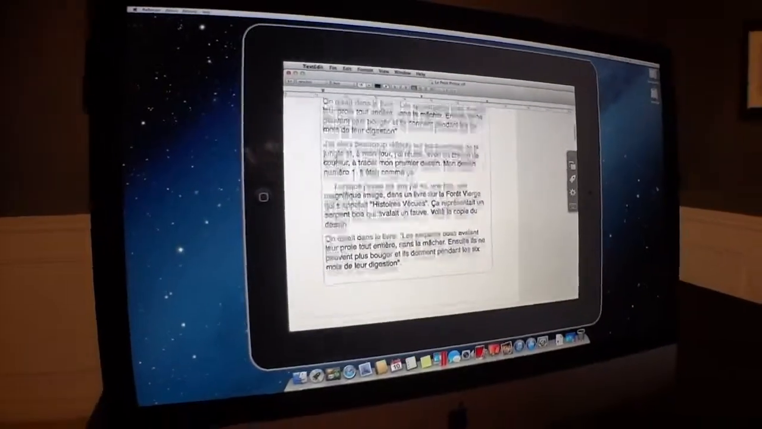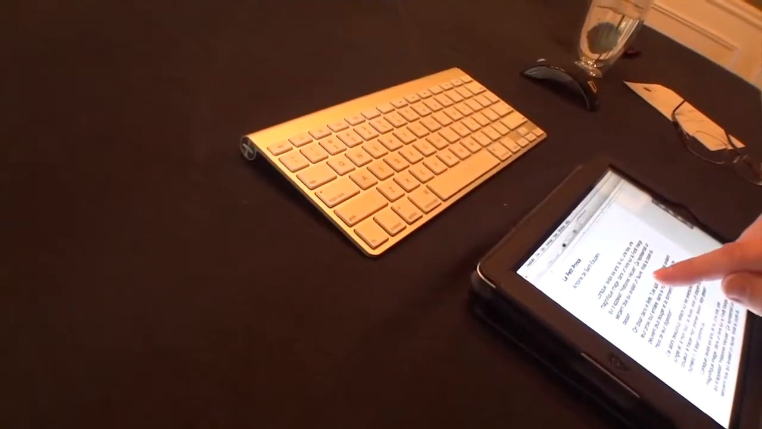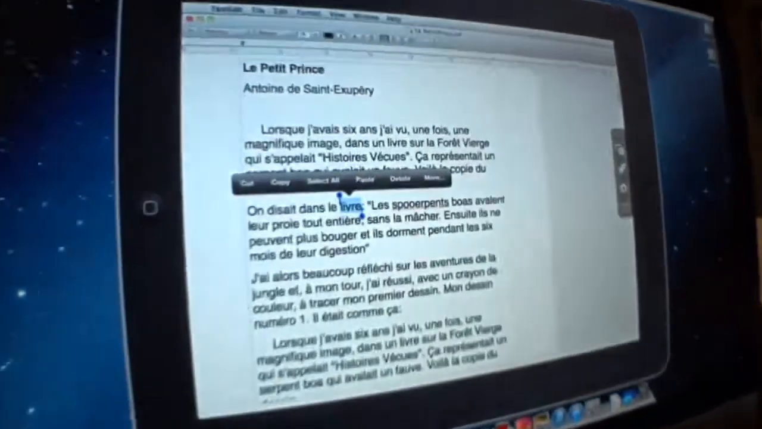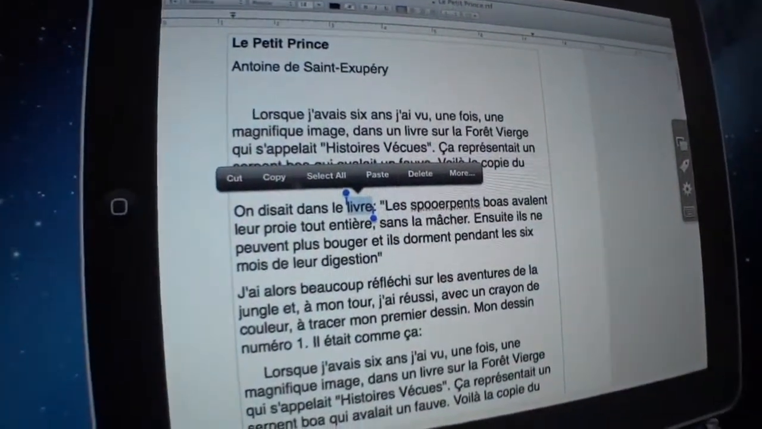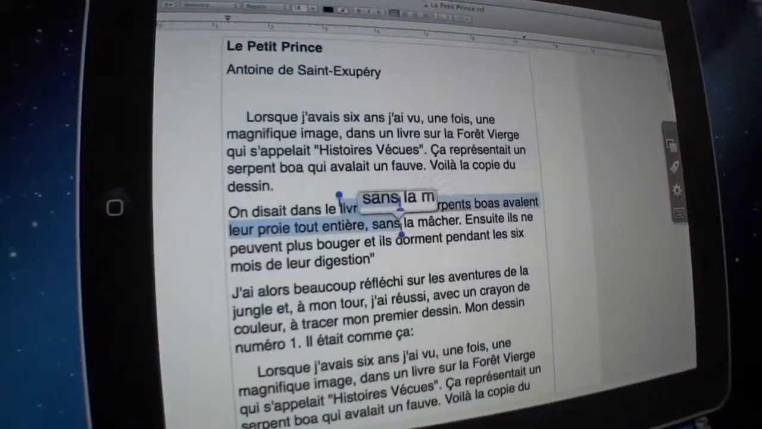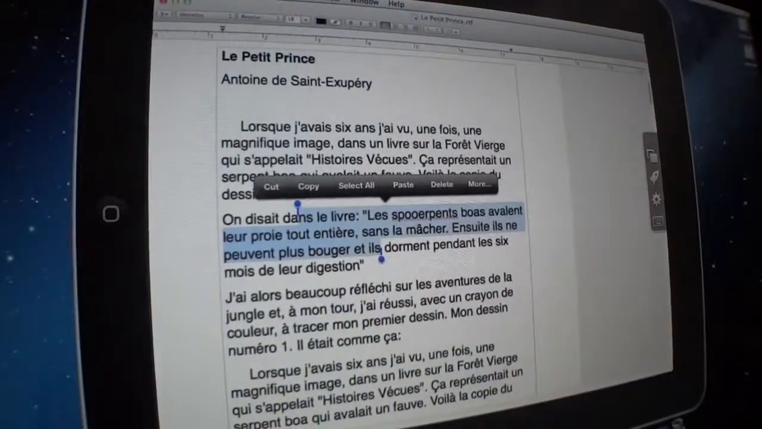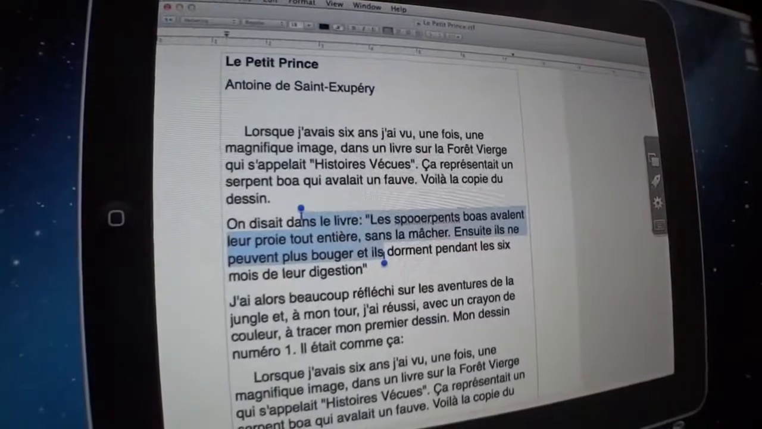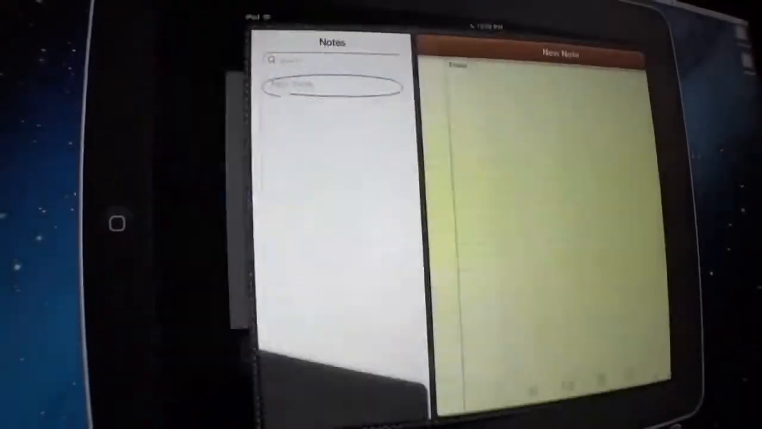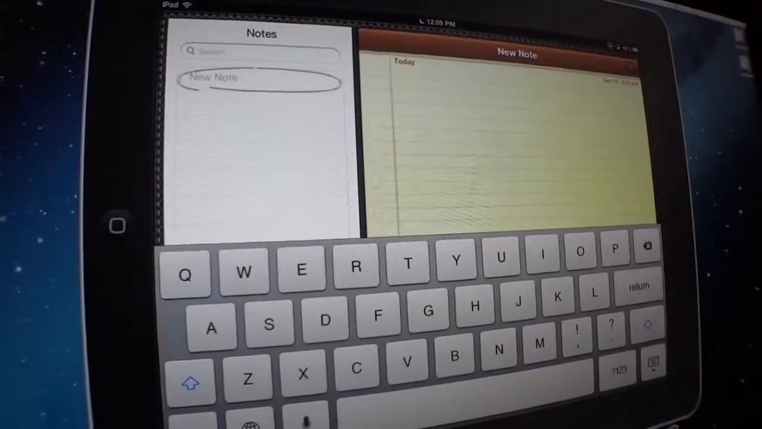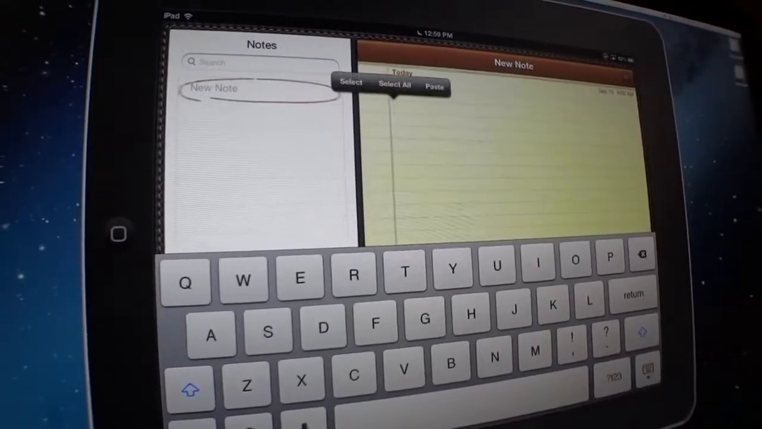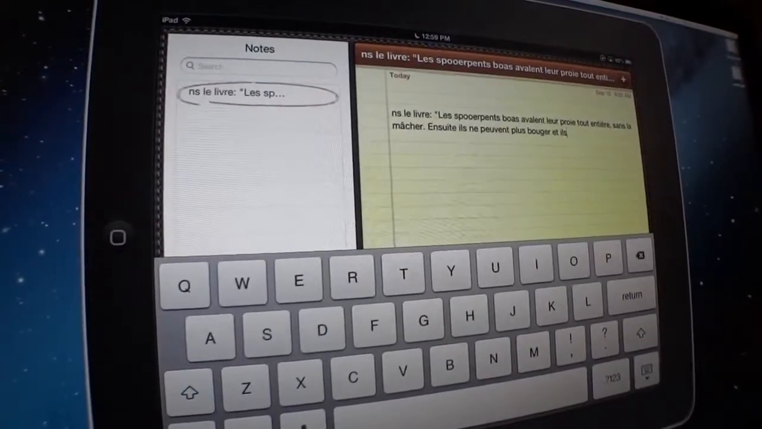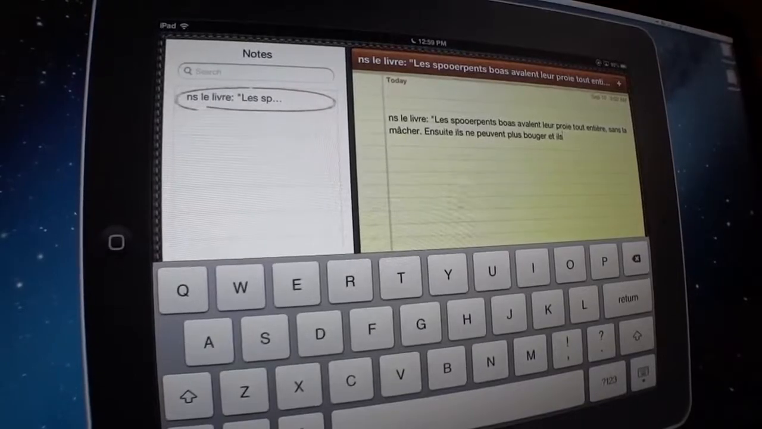This is a Mac application. I'm going to select a word by double tapping on it. And notice it has the iOS selection handles. I can take that selection handle and modify that, select more text. And now, for example, I could copy it. Go to another application, paste that in place. So full copy and paste support for text and graphics between Mac applications and iOS applications.